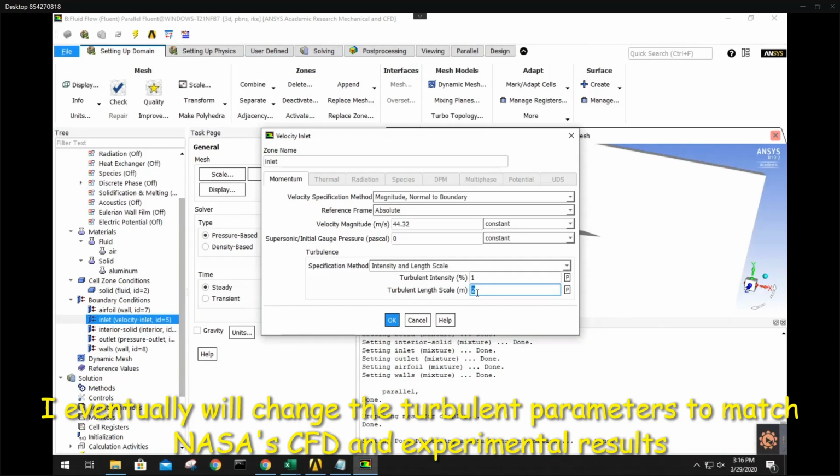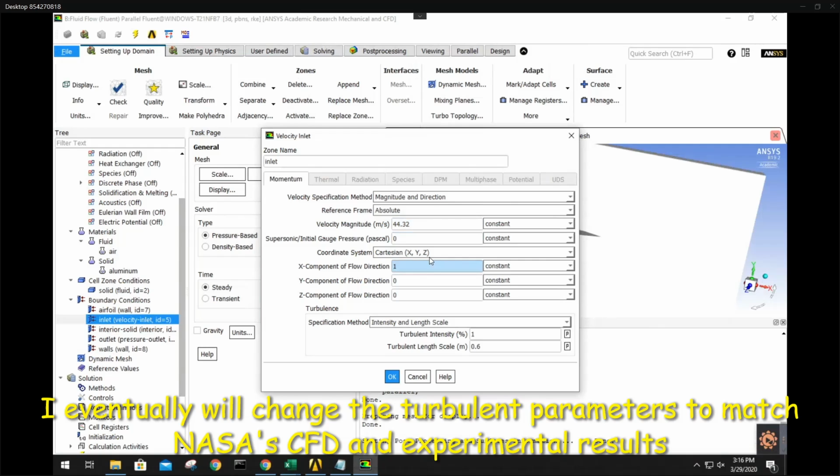There is some empirical, general relationship, but just to say it's low turbulence, if I recall correctly, it might have been 0.3 times chord length. So if it is that, I will make the size of my eddy currents 0.3 times 2, 0.6 meters. And I will have this in the x direction.